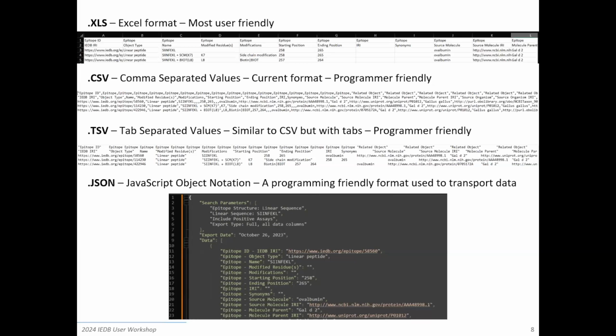Tab separated is the same as the comma separated one, just using tabs instead of commas, which again, some applications prefer this format because it doesn't handle commas as well, because they can be in the data, but you can see that it is escaped in the comma separated ones.